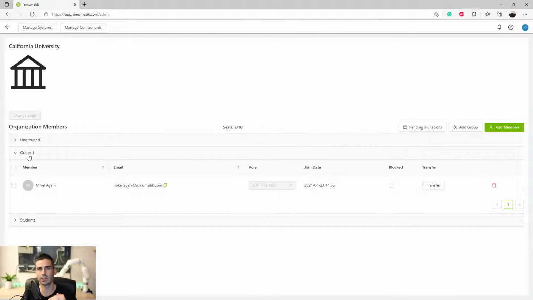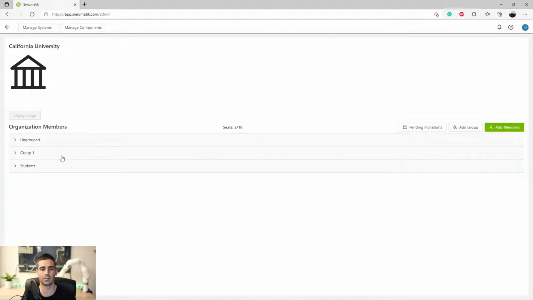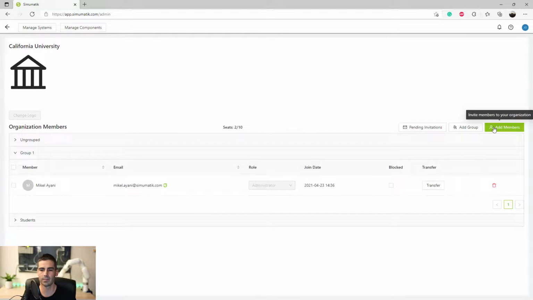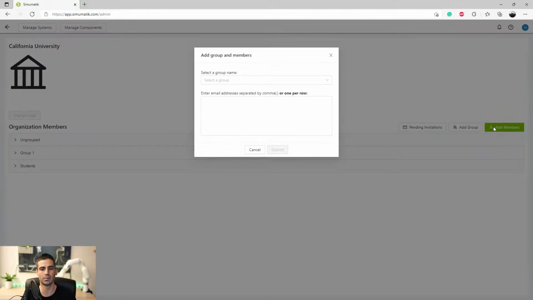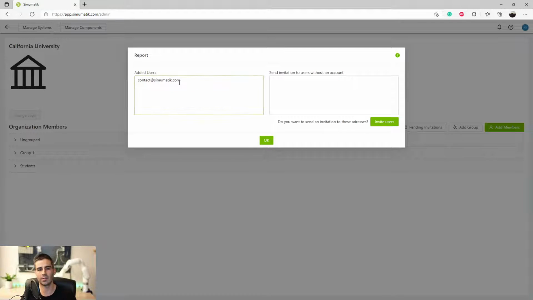So by doing that, you can just organize your members in the organization, and then when you invite the new members, you can just select in which organization you want to add them. So let's invite a new user. I'm going to add here another email address. Let's add the Simumatik contact email address as a user, and if the user actually exists, which is the case, it's going to be added directly.